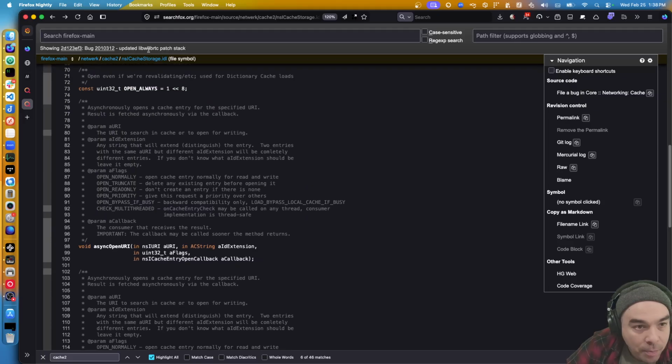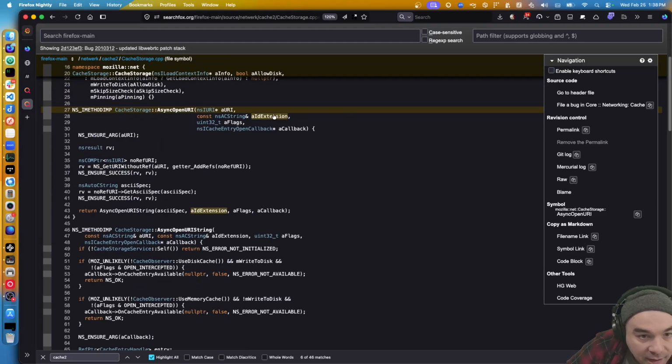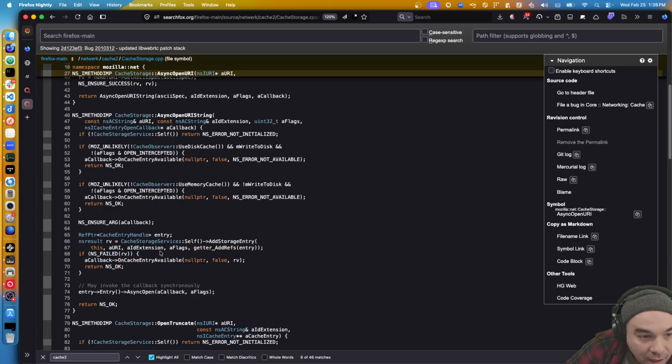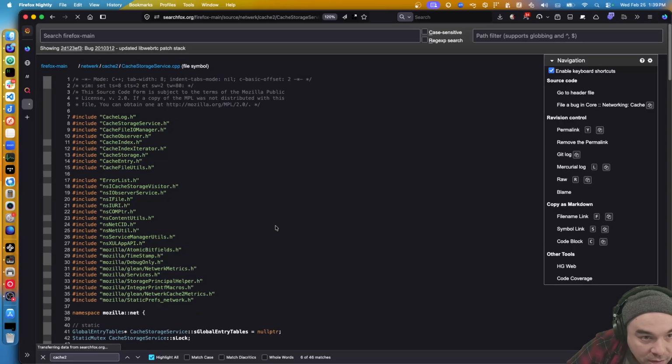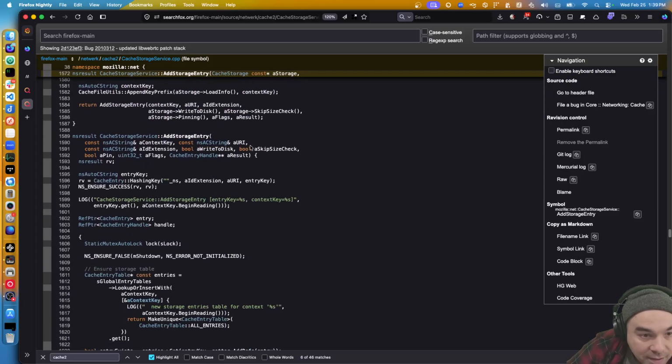Let's take a look at async open URI. Let's start there. I want to get a clear understanding. We get our flags. We're going to open up async open URI string. Oh, and then if we're not using the disk cache, okay, this is if we're not initialized or something's wrong. Make sure that we're getting a callback. We're going to add a storage entry with those flags. Add storage entry, and we're going to pass those flags.